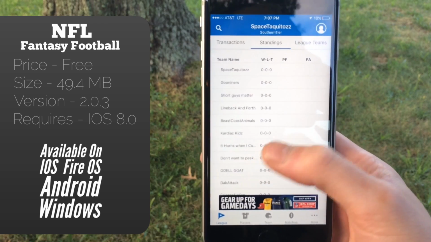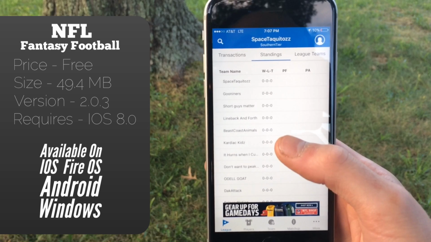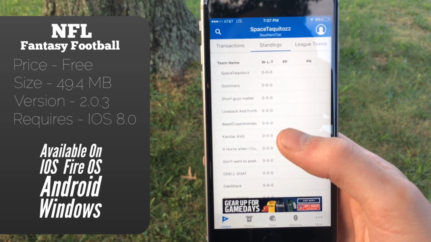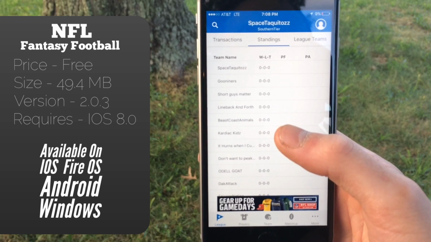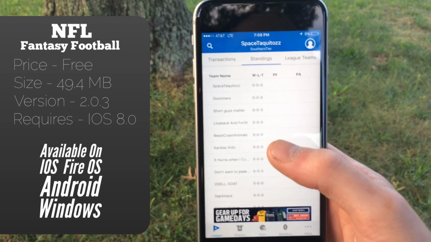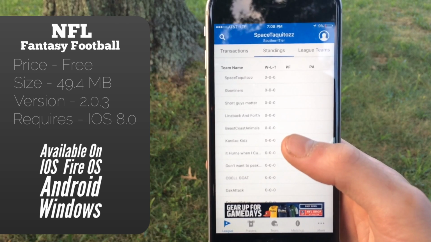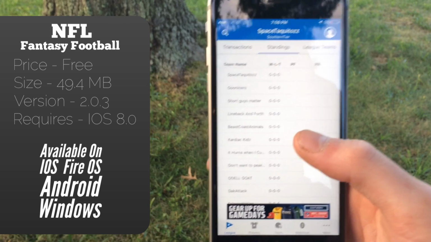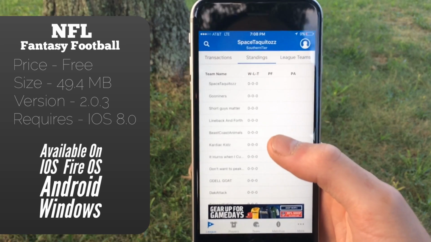Now, if we go over to standings, you'll see there's not really much to see here right now because the week is just begun. As I'm recording this, it is Friday. Thursday night football just happened last night, so the season has technically started. So it's a little late to join right now, but if you have joined previously, or if you are watching this in the future, hopefully this will still be useful to you. I know it's a little late, but what can you do?